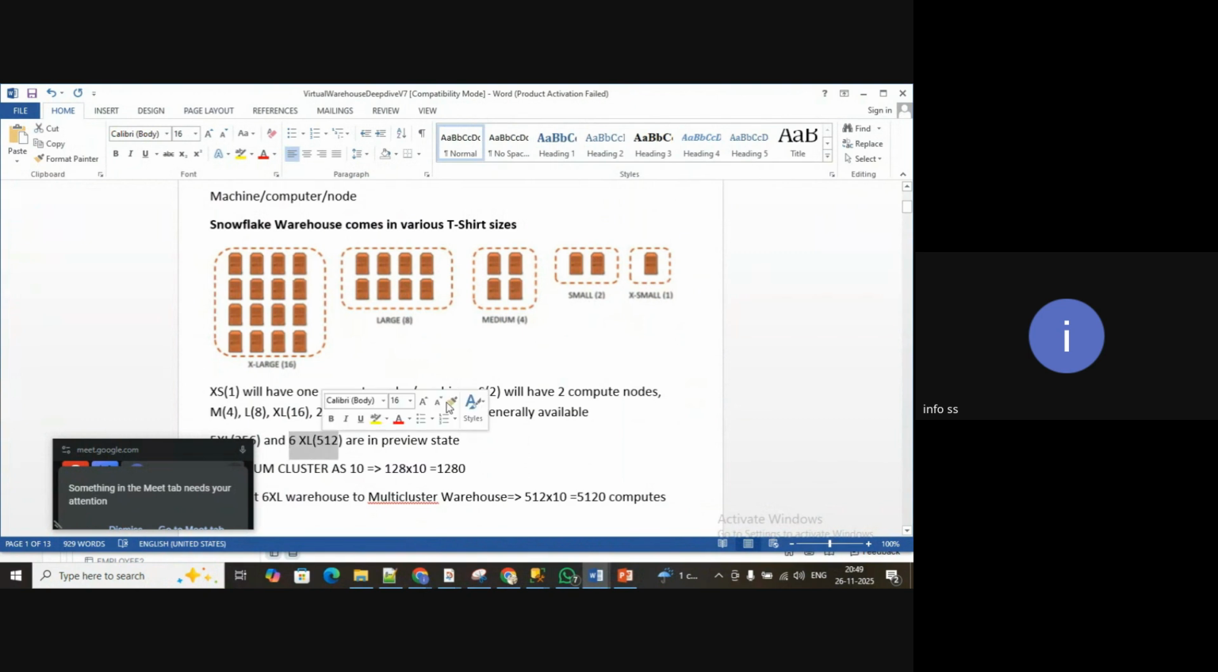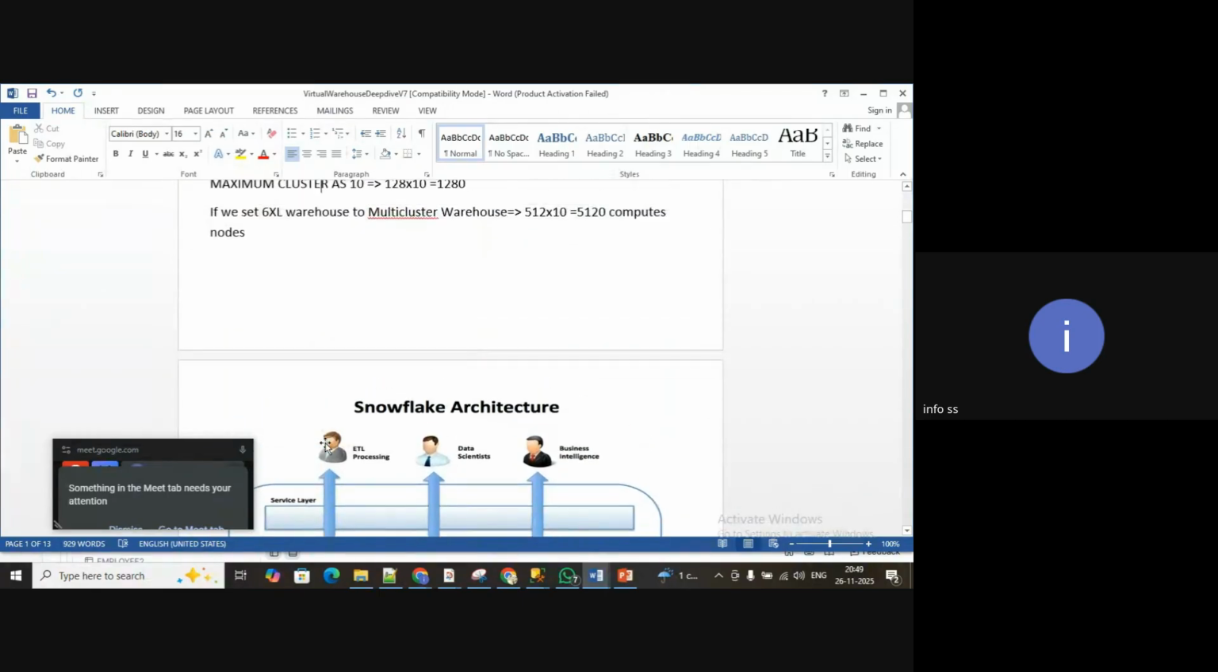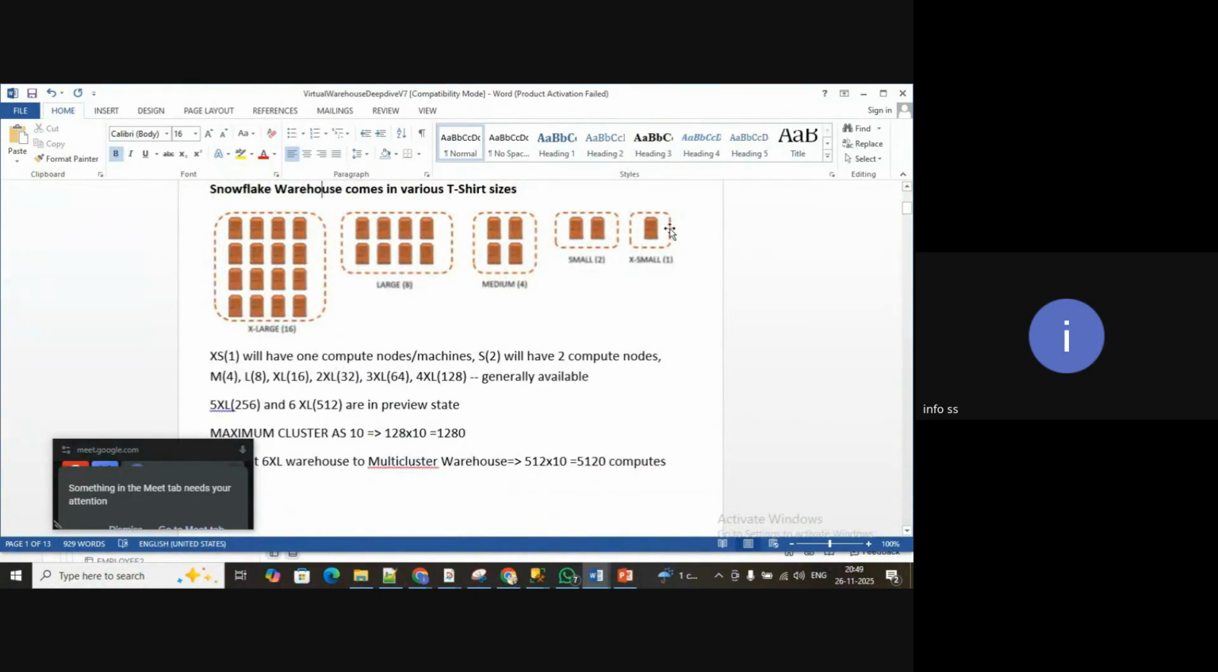Got it? This way you can increase the warehouse size up to 6XL. See, extra small means one cluster node. Small means two. Medium means four. Large means 8. XL means 16. 2XL means 32. 3XL means 64. Like this, it keeps doubling. Observe, it keeps on getting doubled: 1, 2, 4, 8, 16, next 32. 4XL means 128. 5XL means 256. 6XL means 512. That is, I can increase the compute power in Snowflake up to 6XL.